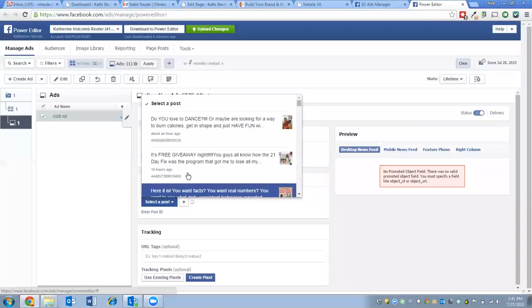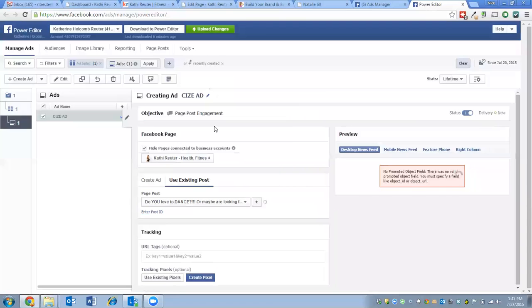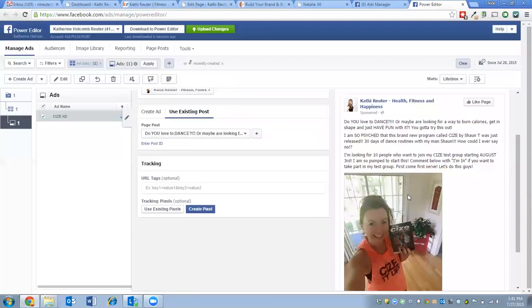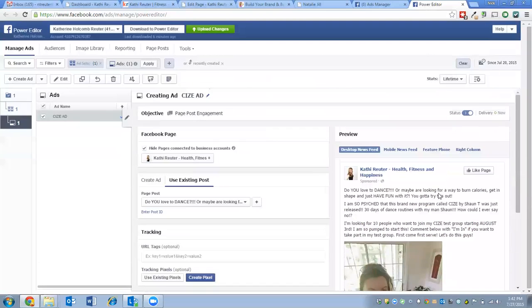So this is basically the same concept as boosting a post. And it shows up here on the right-hand side. See, it says sponsored, and this is what it's going to look like, right? You can also create an ad. That's what's called a dark post. In other words, it doesn't show up on your page, but you can still run an ad that's not there. So you can do it either way.